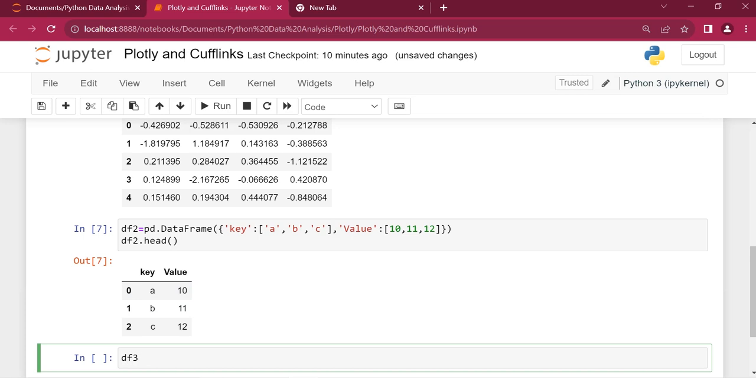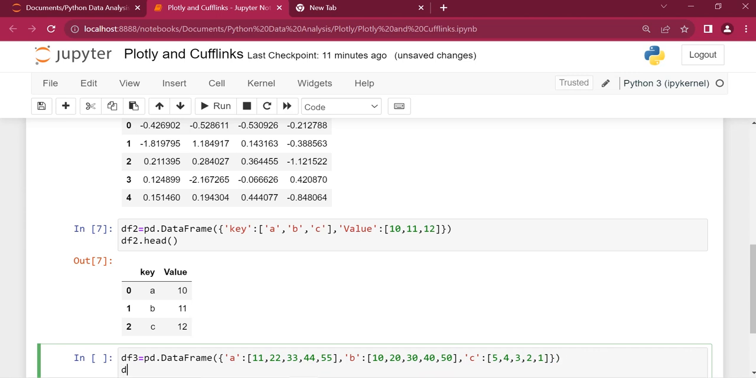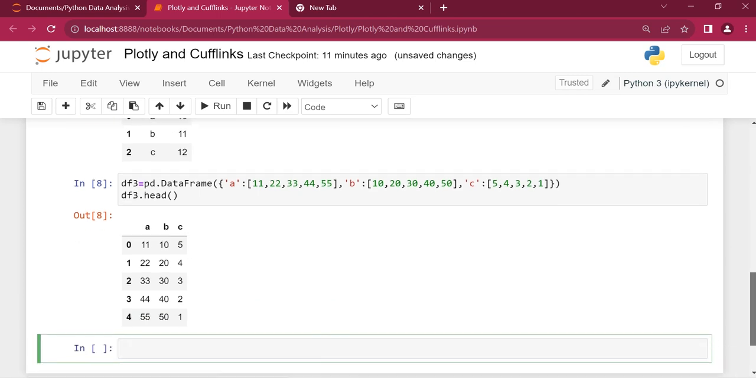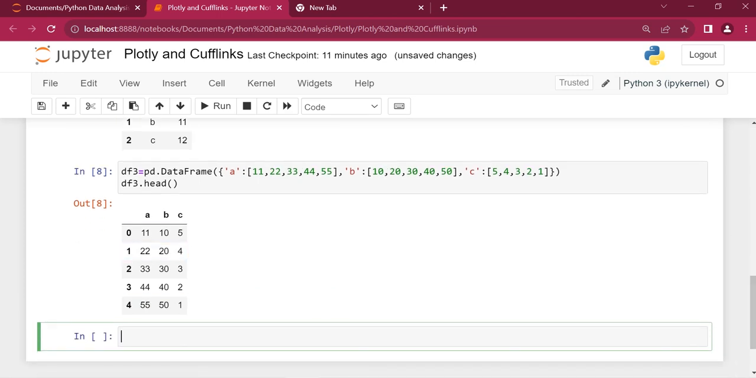Let's create one more data frame. Let's say df3 equals pd dot DataFrame, and then column a colon, let's say the values are 11, 22, 33, 44, 55, and then column b has values 10, 20, 30, 40, and 50. And then column c has values something like 5, 4, 3, 2, 1. Now let's do df3 dot head, and there we go. This is how my data frame with a, b, and c columns looks.